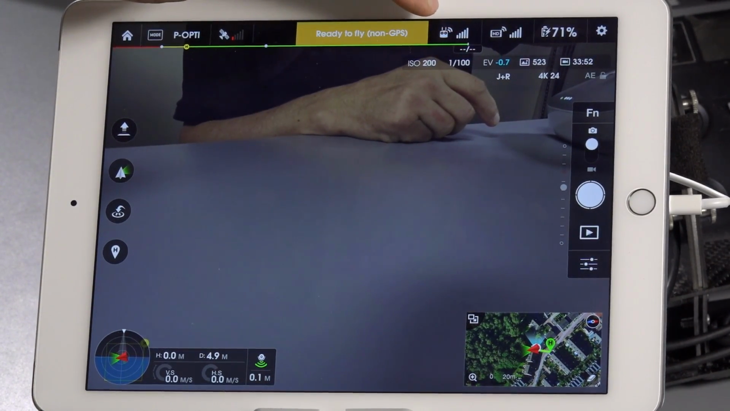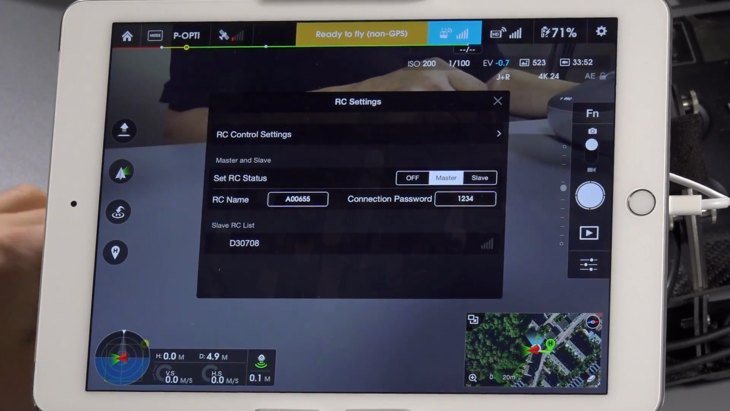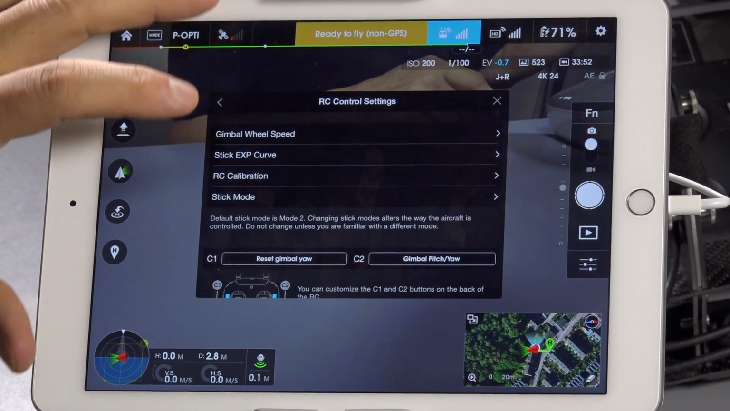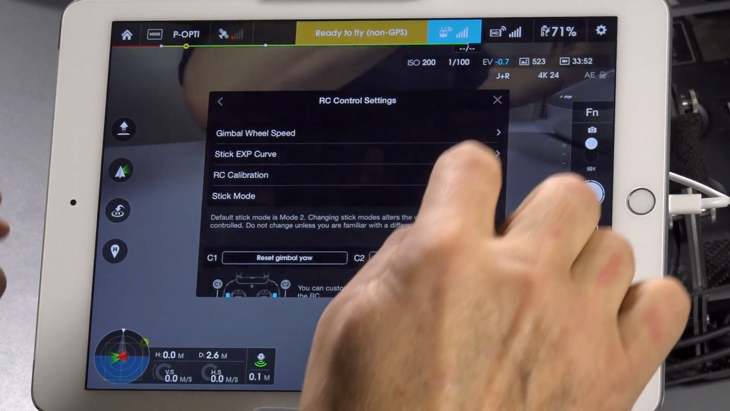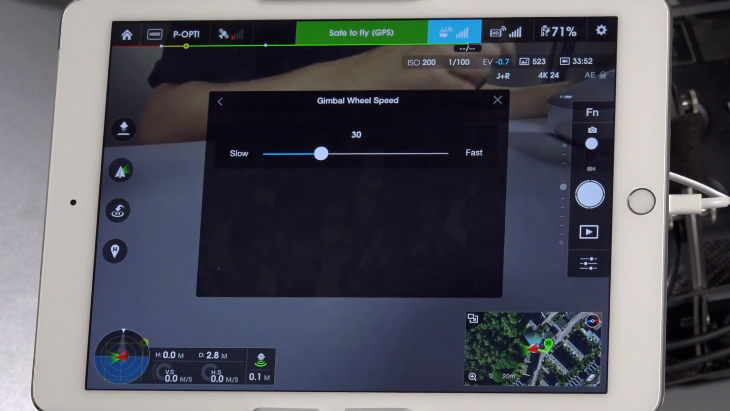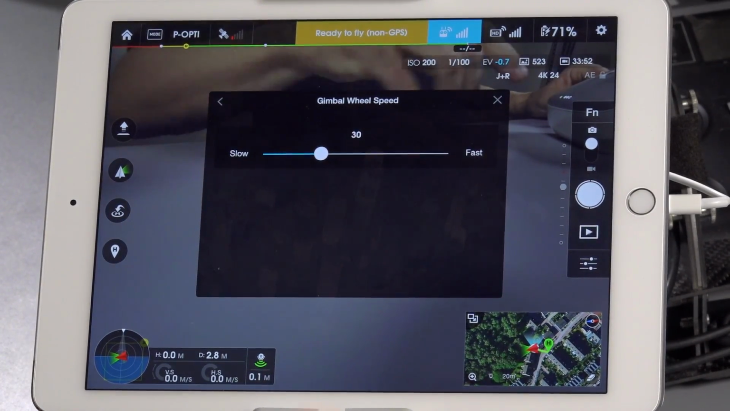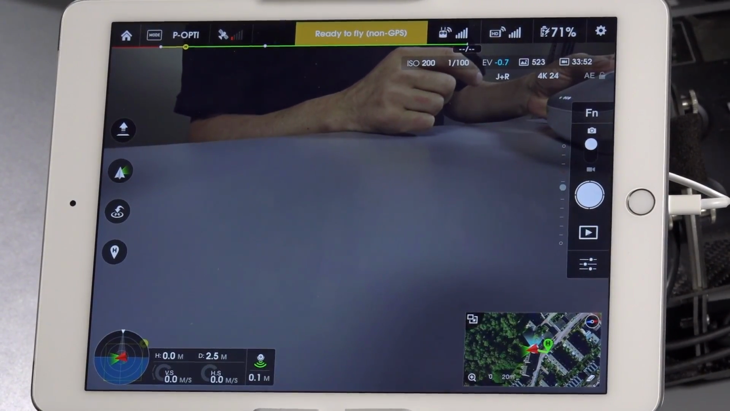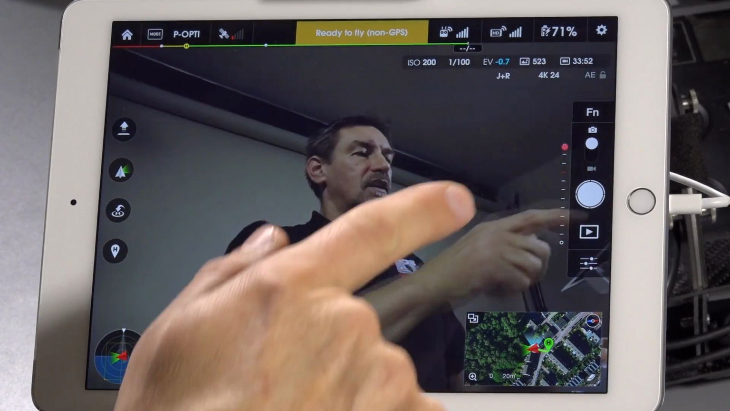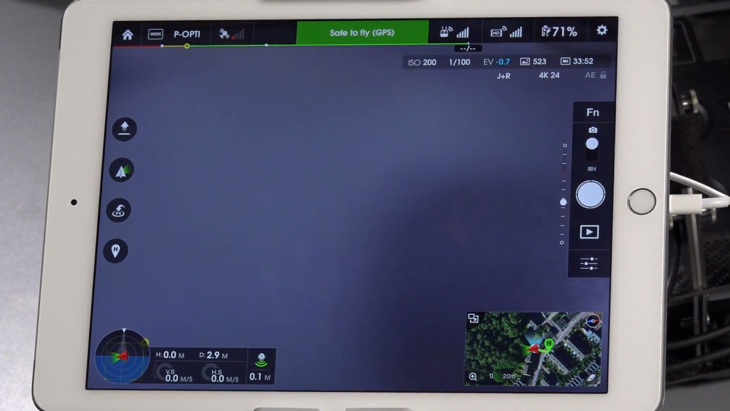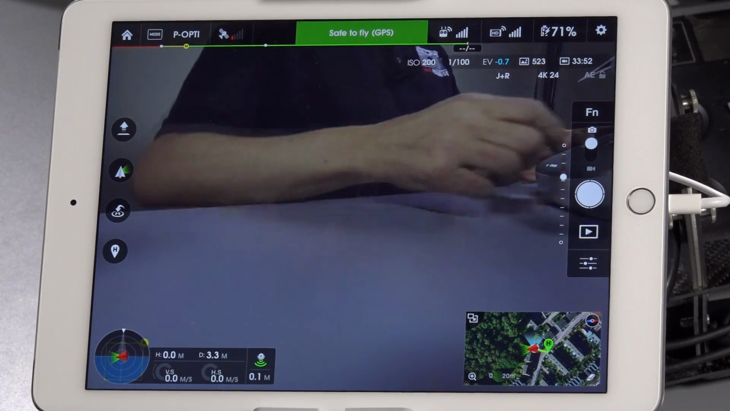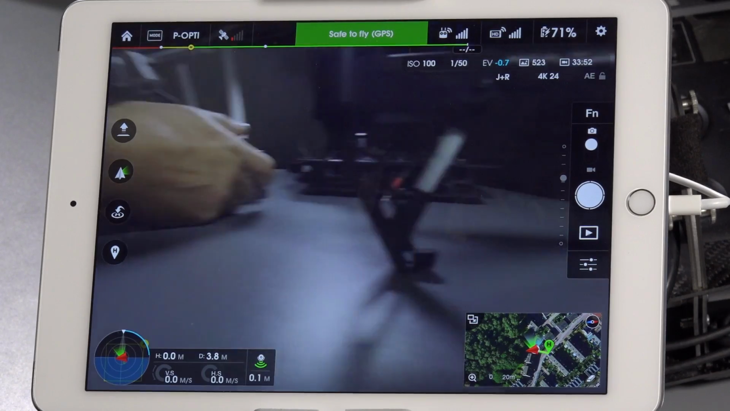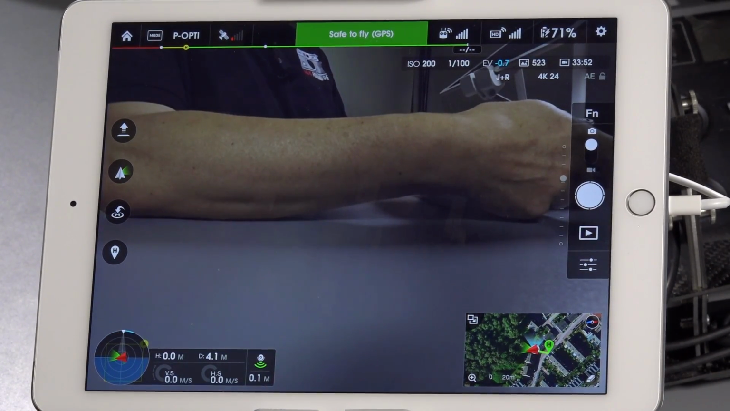Now we go to the button here, remote control, and in the remote control settings we have first of all the gimbal wheel speed. That's a real nice function because we can set up how fast the gimbal works. So let's go to the fastest point, 100%, and now when I move the gimbal, you can see this also here at the side. It goes very fast up and down. When I change to the yaw mode, it's exactly the same. You see the gimbal turns very fast.